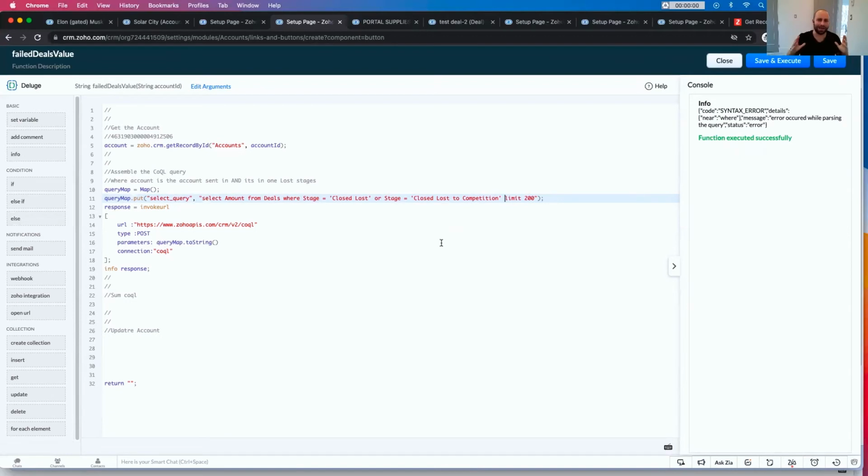Well, it's because CoQL requires brackets for every pair of logic. So it will say this or this, and that's fine. But as a combination, this would equal true, right? So what happens is, and I wish I was making this up, I really do, you need to put a bracket in here. So now this would equal true.